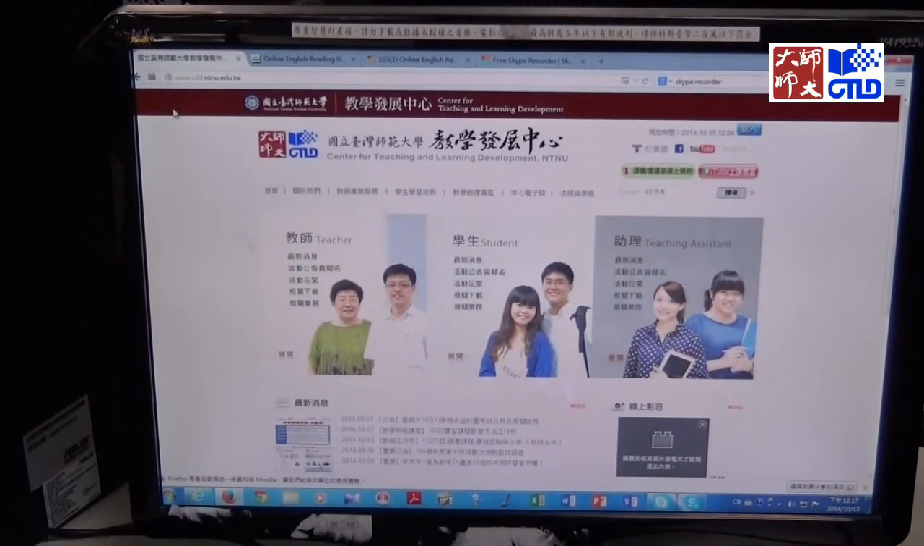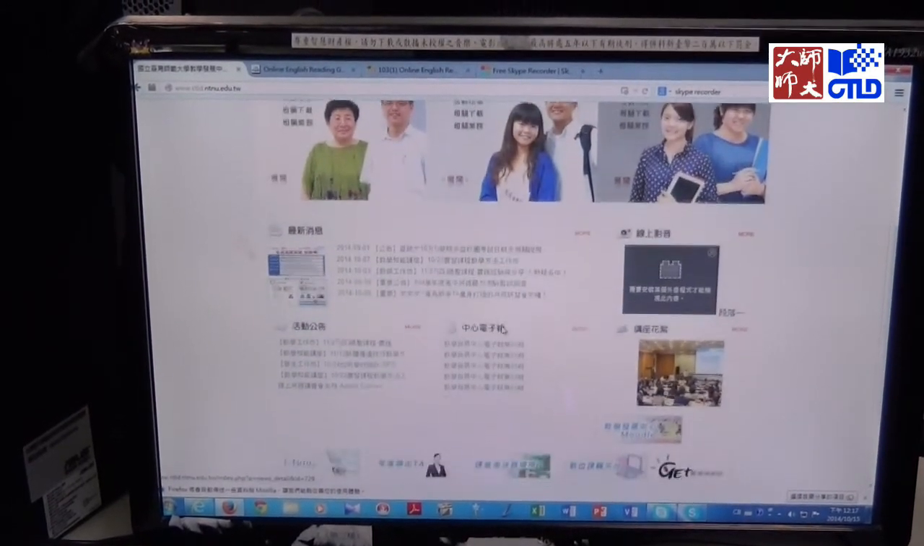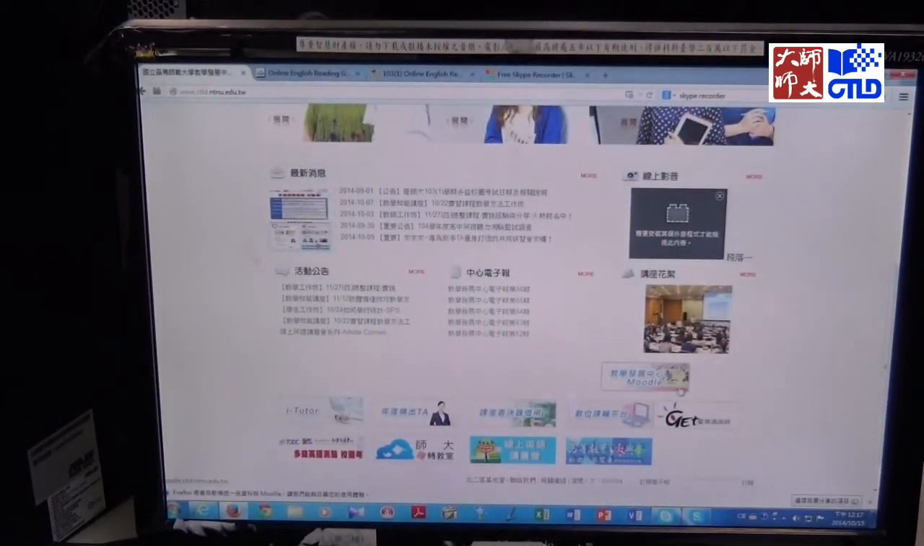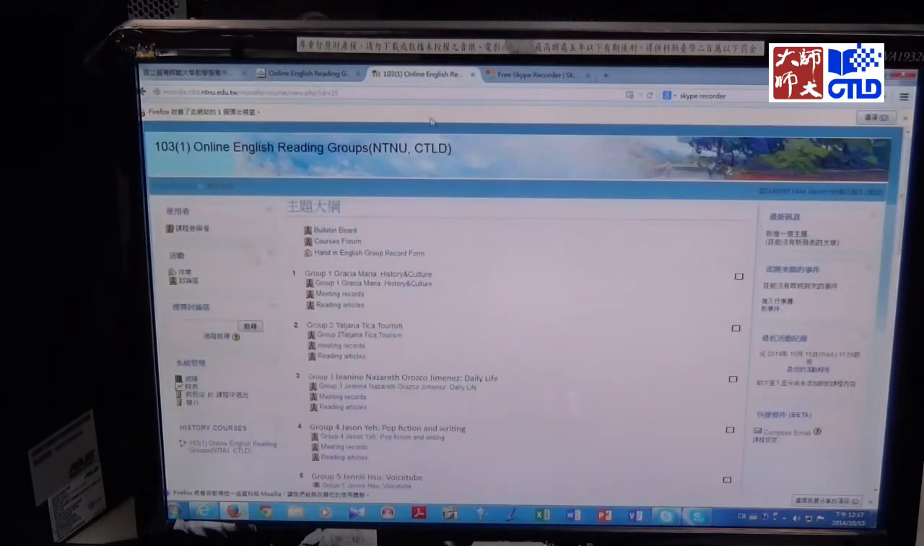In general, the two buttons you're concerned about are the Moodle button down here and the online English reading group button down here, which is light blue here. Okay, so once you go in, you'll probably open up to something like this.